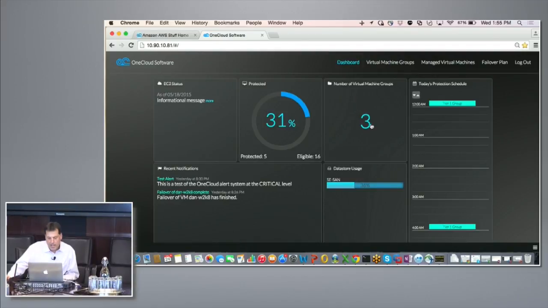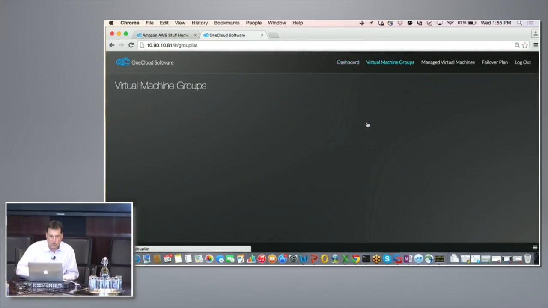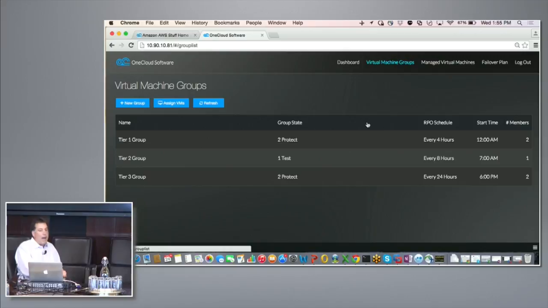So I'm going to go ahead and select the virtual machine group. In my lab, I have 3 different tiers of groups set up. I have my tier 1 group that I'm protecting every 4 hours. I have my tier 2 group I'm protecting, I believe, every 8 hours. And I have my tier 3 group with my lower applications that I'm protecting once a day. Again, these are all configurable.